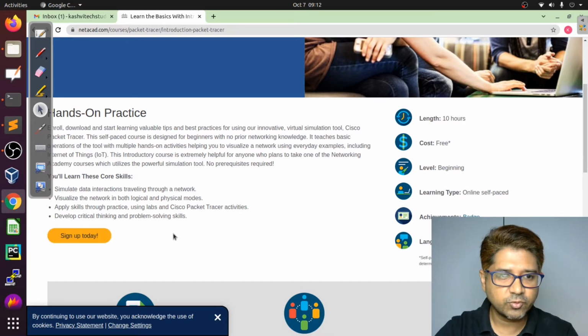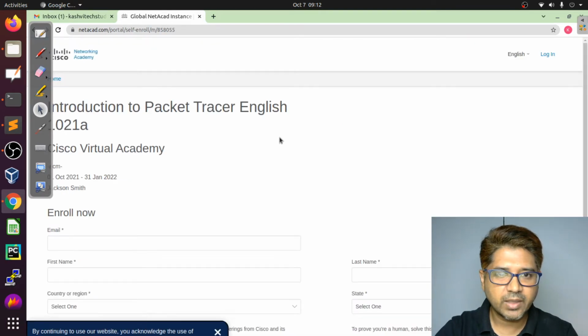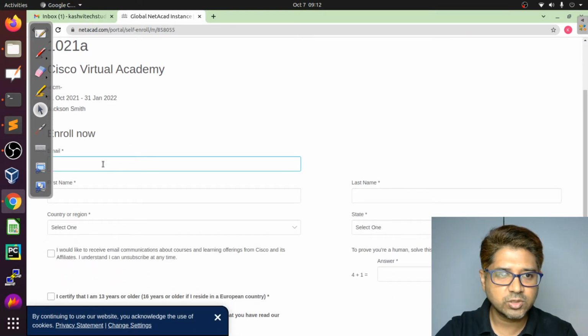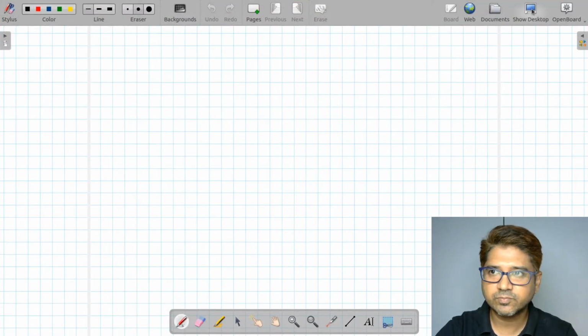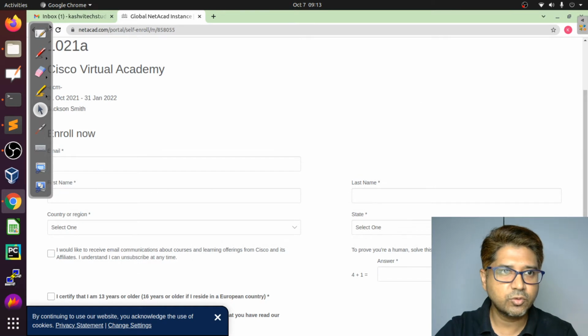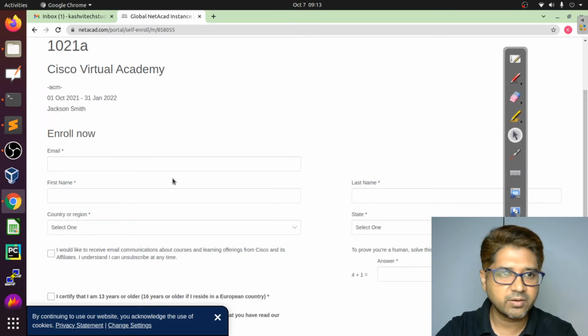Now there is an option, sign up today. Go to English and you will be on this page. On this page you have to register for packet tracer.